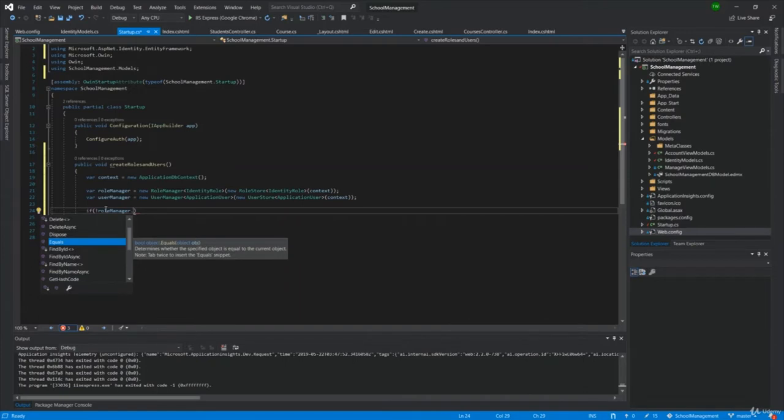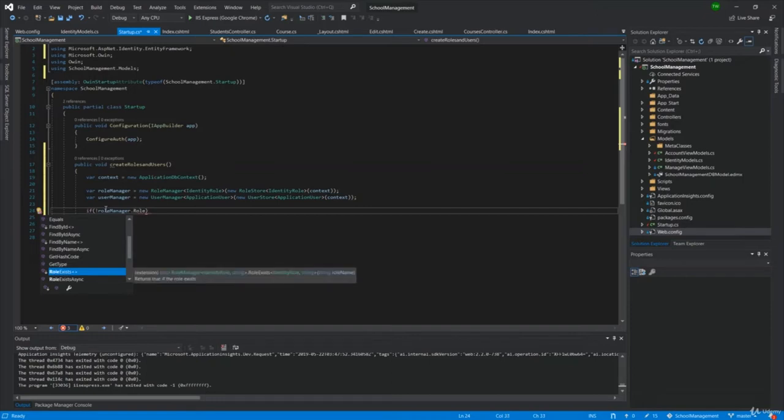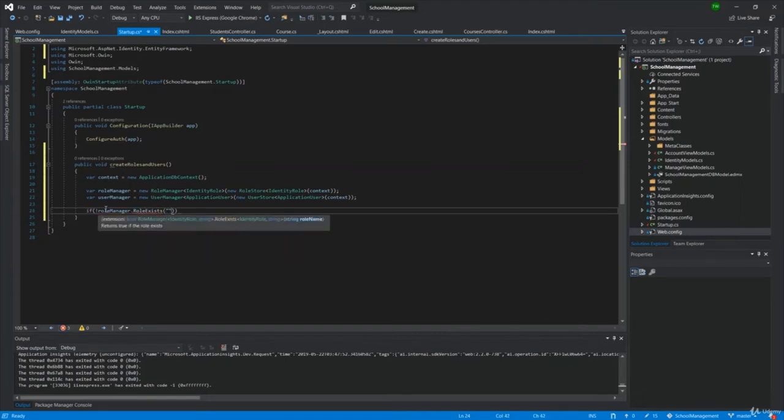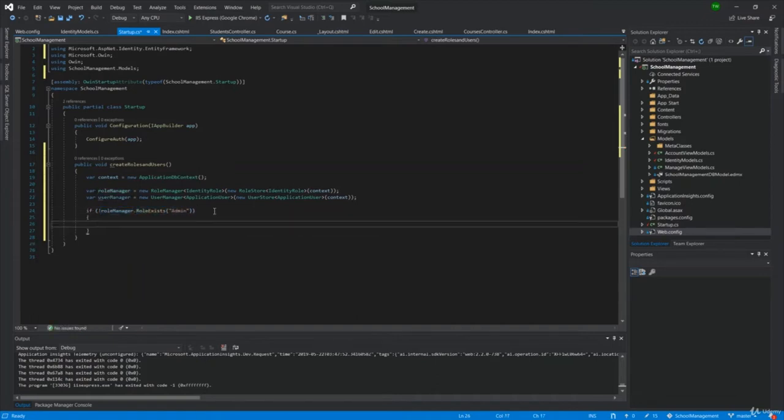So I can say role exists, and this function will actually go into the roles database and the rows table, and check if a role exists by this name. So here, role manager will say if there is a role that exists with the name admin, right? But in this case, I'm checking if not. So I want to say if there is no role admin, then do this.